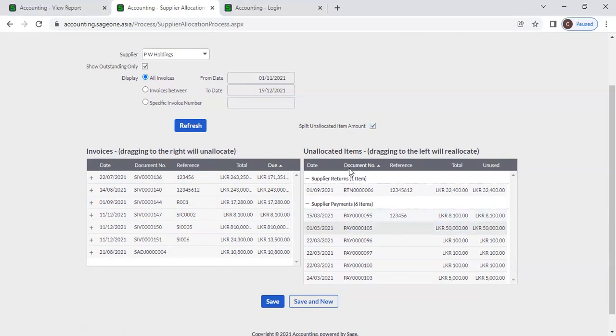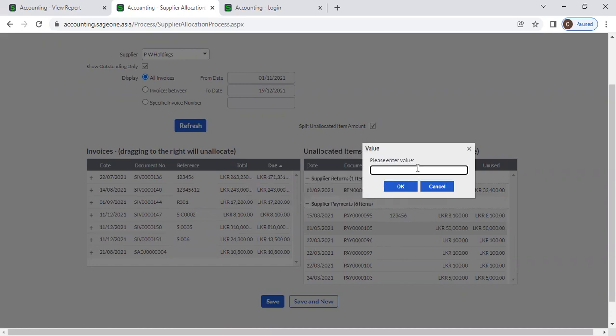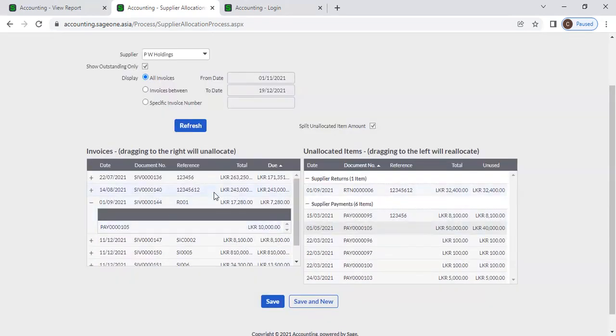Now, if you tick this option and we drag and drop to this invoice, the system will ask, please enter that allocate amount. Now, for the first 17,280 invoice, we will allocate 10,000. Now you can see the total invoice value is 17,280. The due amount is 7,280. Like that, if you take this split unallocated item amount, we can allocate a specific amount to a particular invoice.